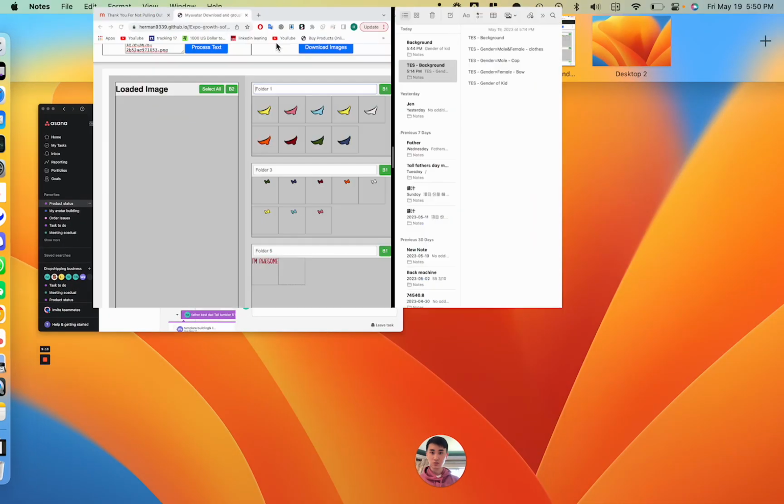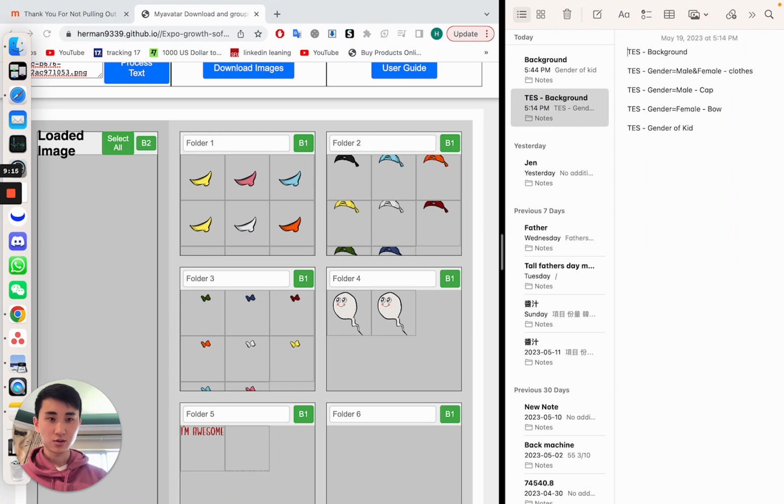Here's the name for background. Here's the name for clothes. Here's the name for cap. Here's the name for bow. Here's the name for gender of kid.